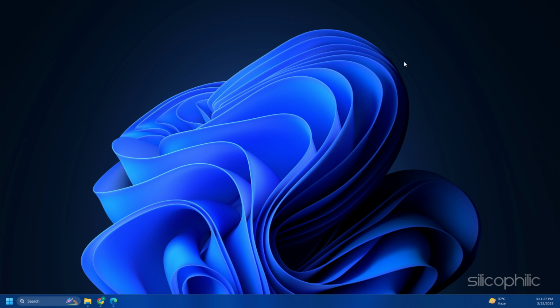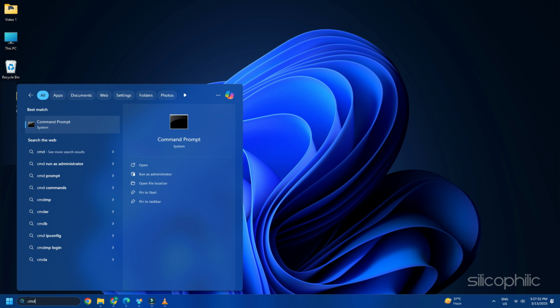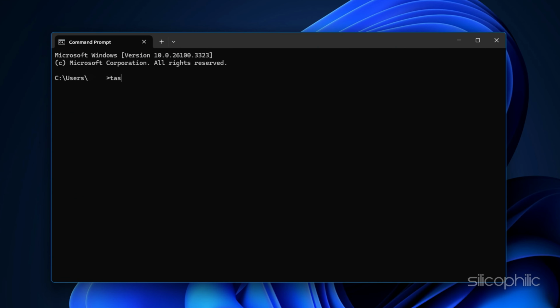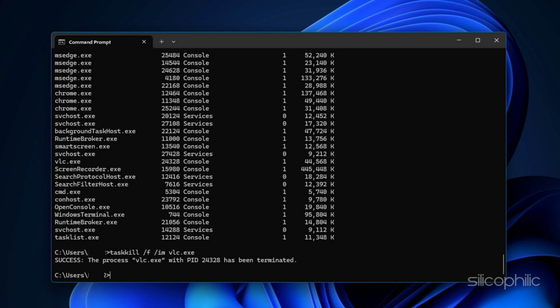For advanced users, taskkill is a command line tool that can forcibly end processes. Here is what you need to do. Type CMD in the Windows search and choose to run Command Prompt as an administrator. Type tasklist to see running processes. Find the name of the frozen app's exe file. Type taskkill /f /im, name of the app.exe and press Enter.